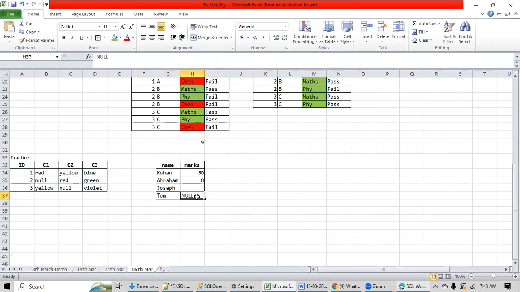Is this clear, guys? Yes, sir. When you're not sure what exactly happened, whether Tom appeared in the test or not, maybe he appeared but was debarred from the test for some reason. So, are you sure what happened with Tom? No, we don't know what exactly happened, right?